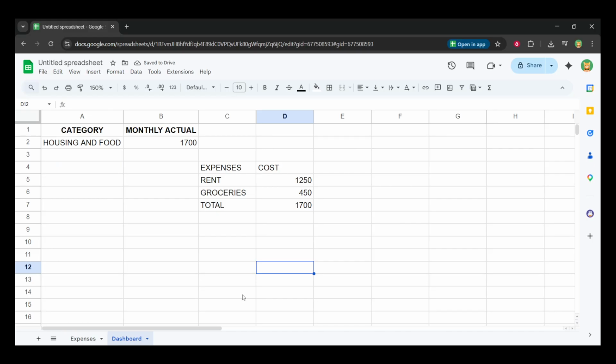Try it on your next report or dashboard and watch everything stay perfectly in sync. Build a smarter spreadsheet in seconds.